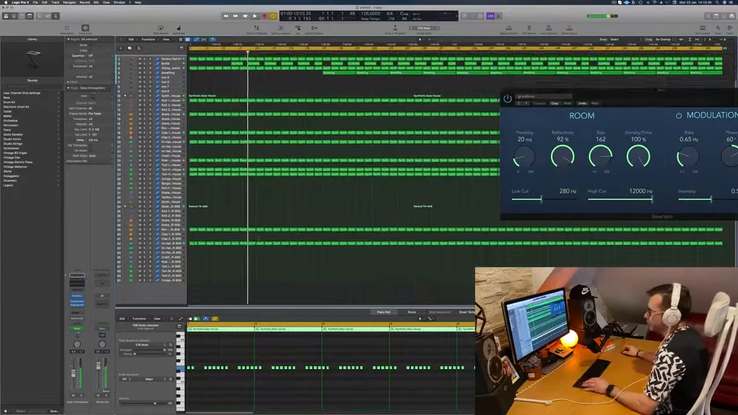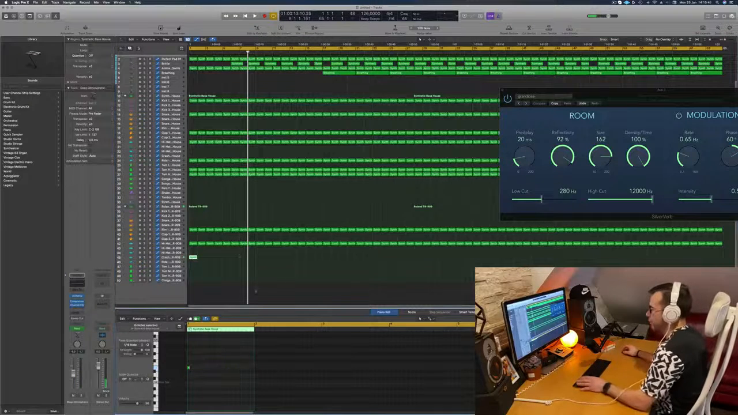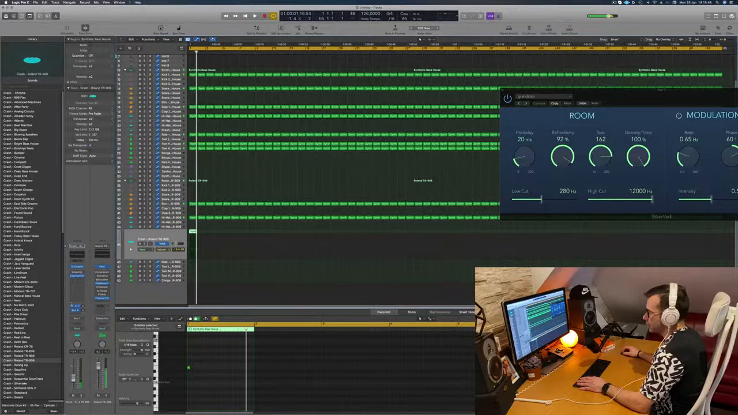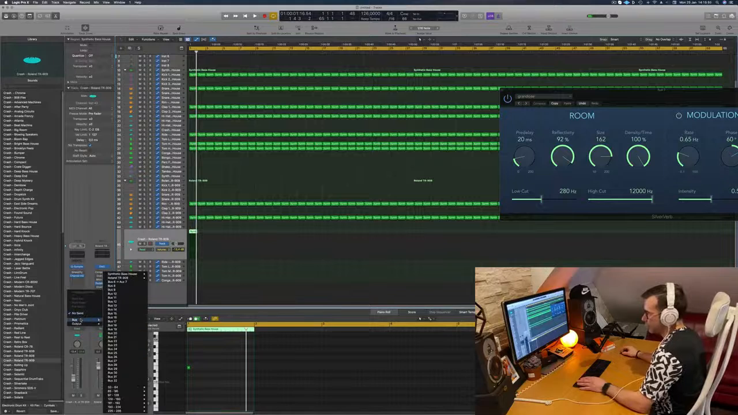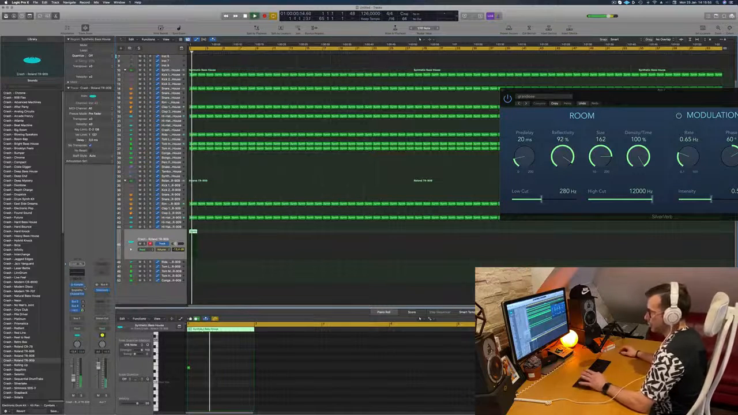I'd like probably to drop. I would take this. I'm gonna do a crash here. 909 crash. Send it to the big room we have. Here, TR here, big room here, send that like this.